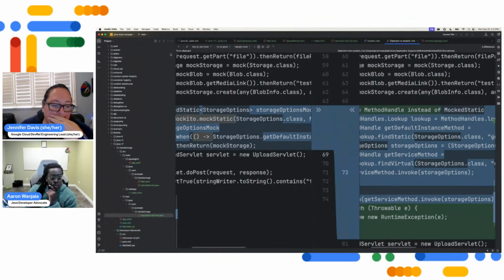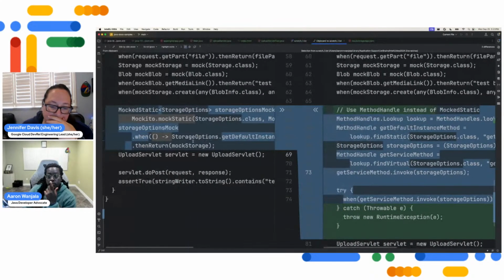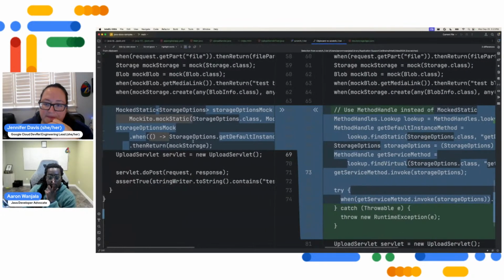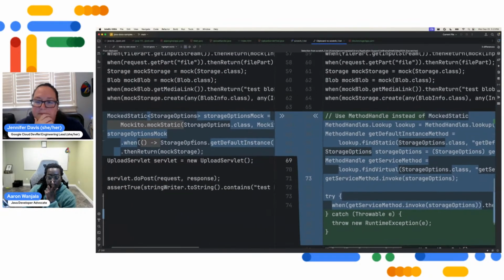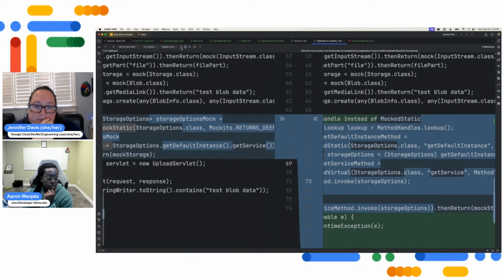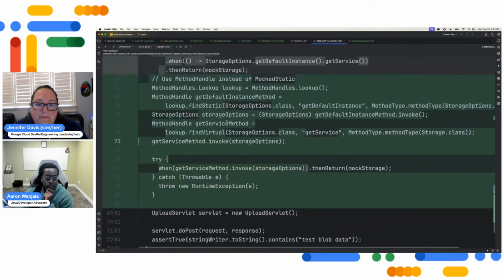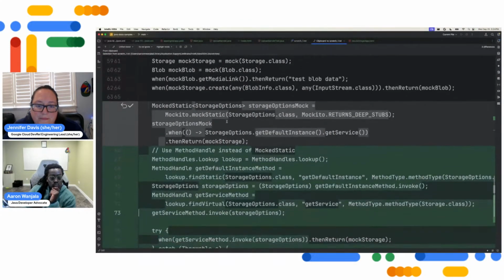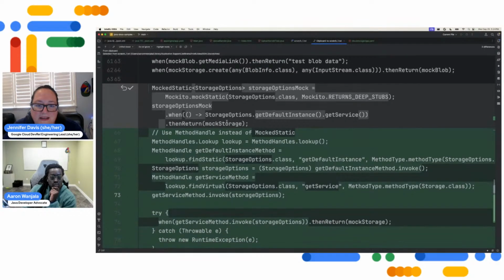So taking a closer look at what Gemini suggested. Oh yeah, method handles rather than mock static, yes. Let me review this side by side, or top bottom. Not swap sides. Okay, unified viewer. Oh, that makes it easier to see.